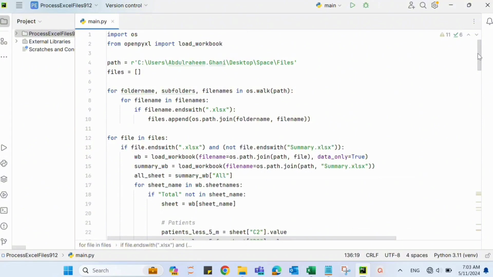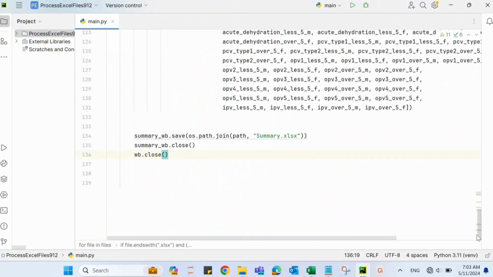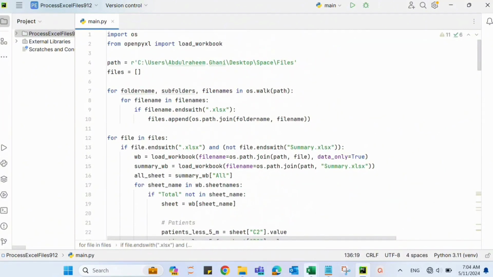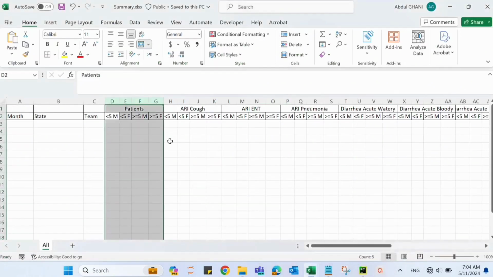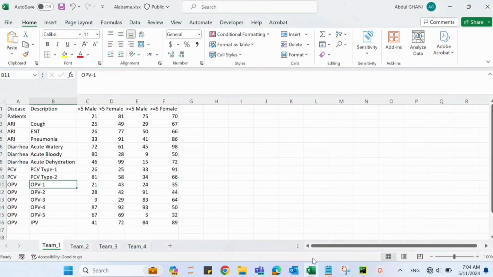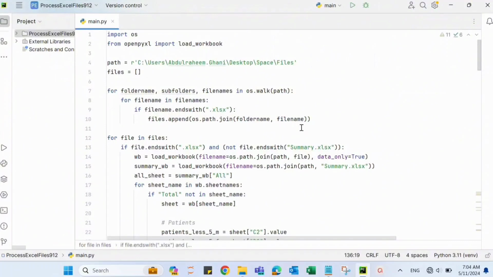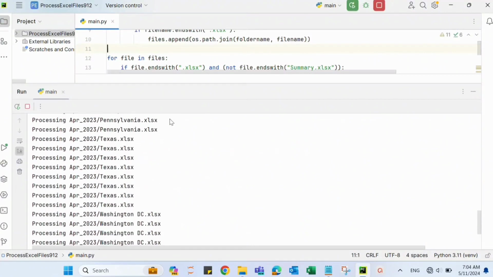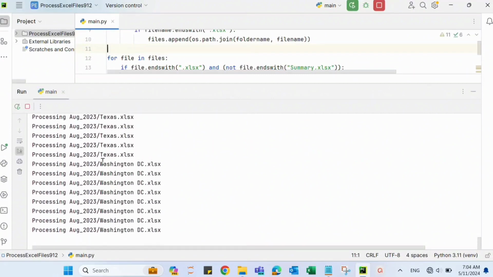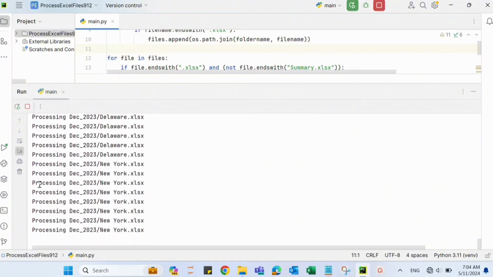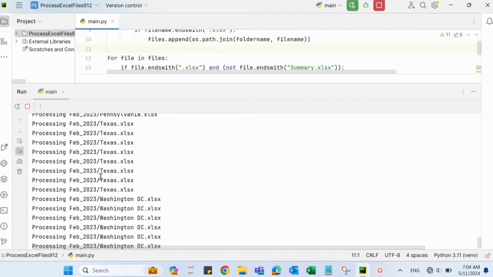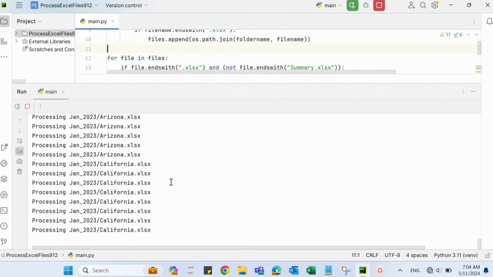Let's check if it's processing correctly or not. Let me run the script. Before running the script, we need to close all the open files from those folders. So let me close this summary file. Let me close this alabama.xlsx, and let's now run this script. We can see that all the files are being processed, and this is the print statement that we added at the end to just see which files are being processed currently.